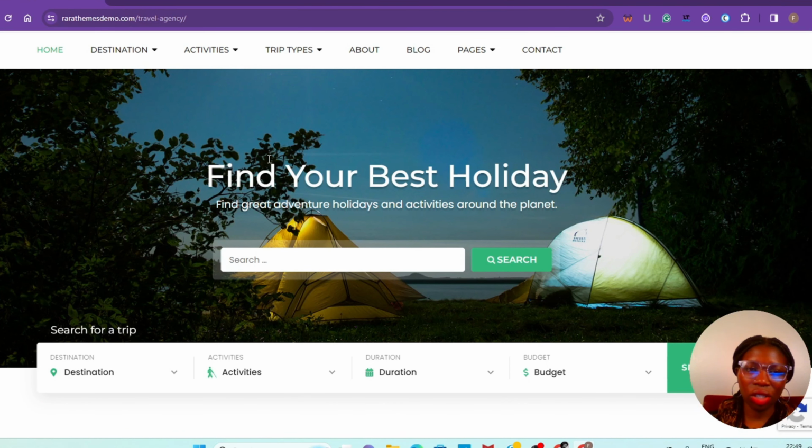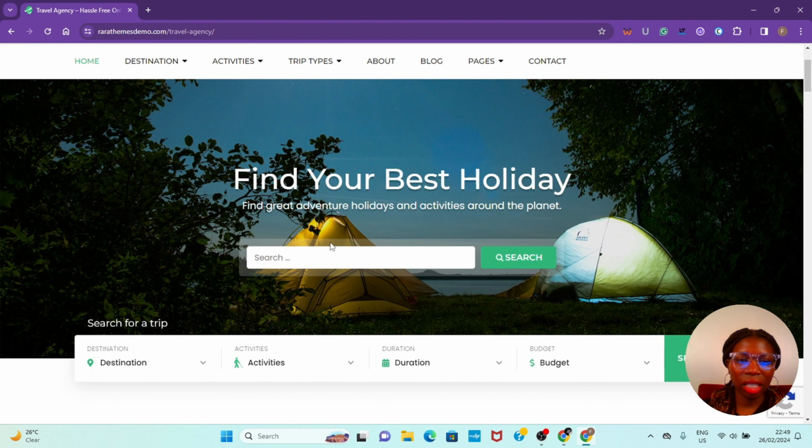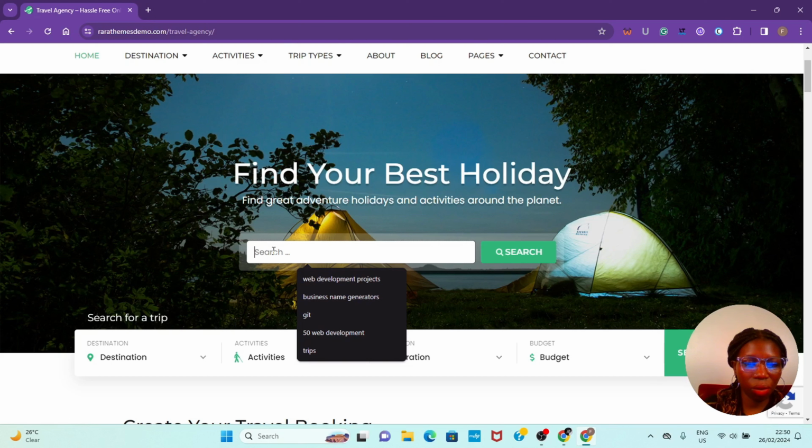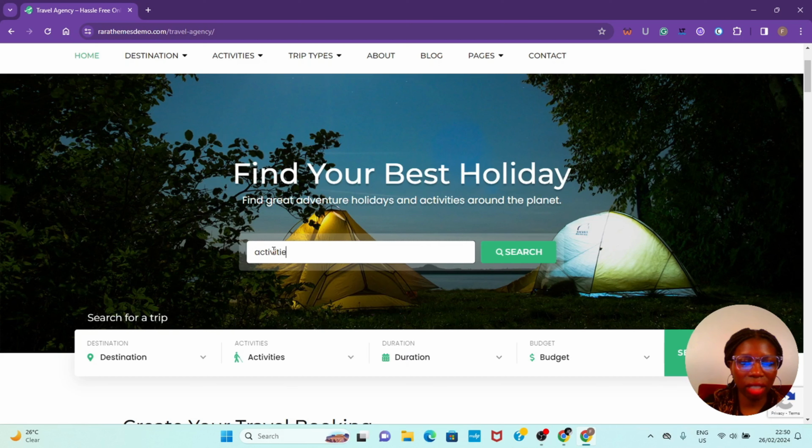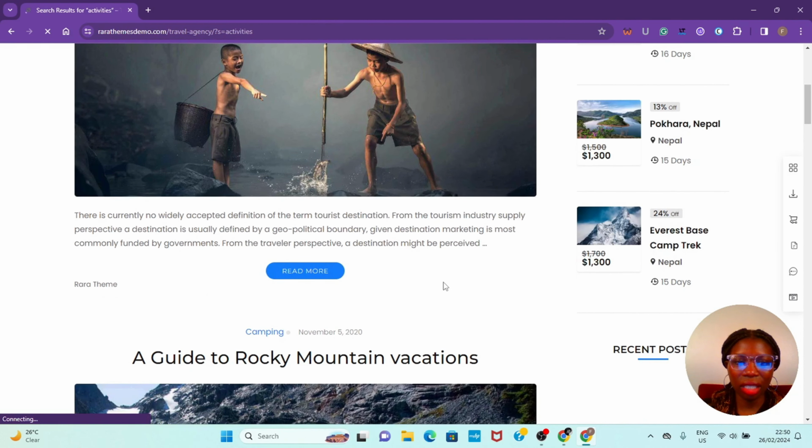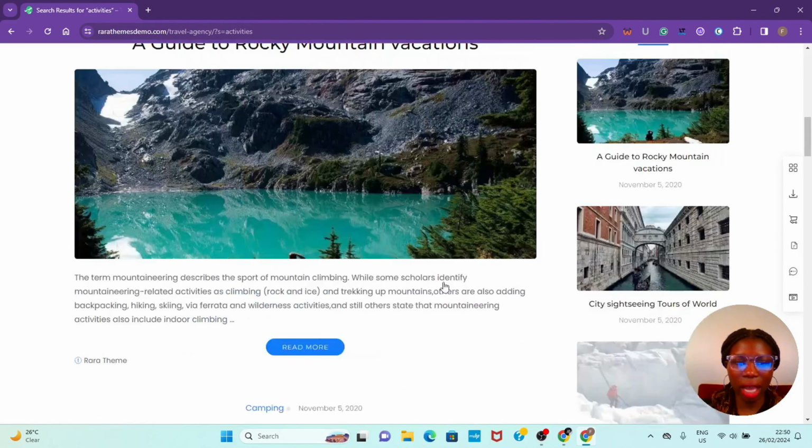Right below in the hero section, your users will be able to find the different items they'll be searching for, as I demonstrated in the upper search. This search pretty much works the same. You can search across the website, for example, for activities. And when you click on search, it will browse through the entire website for the keyword activities, and you'll have a display of all items right here.